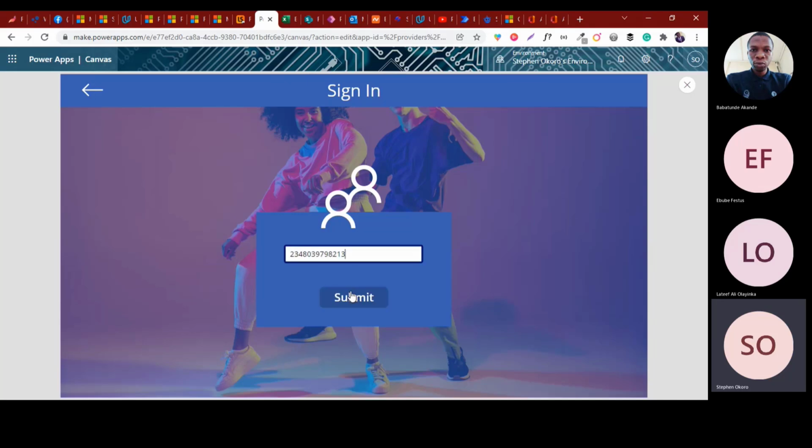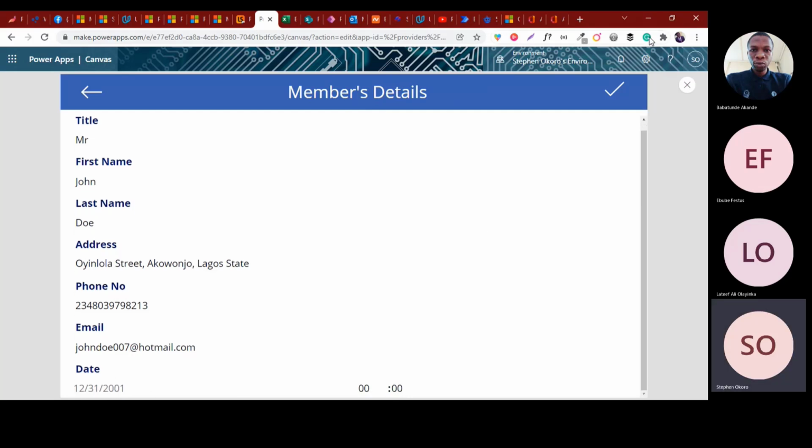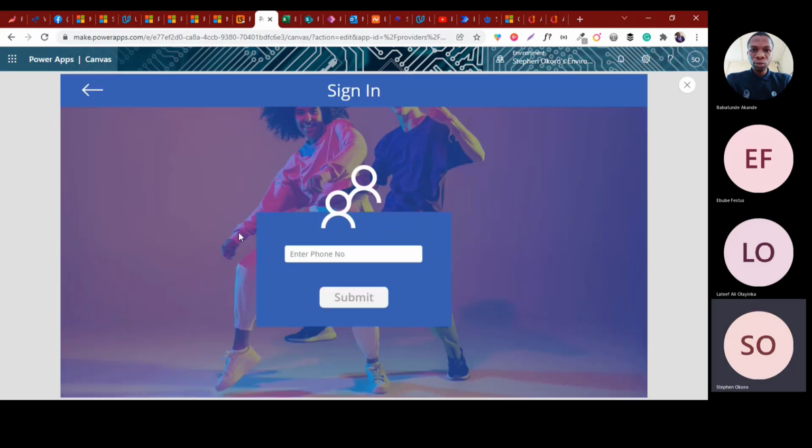Now this number exists in the database. When I click it, it brings out the details of the person. John Doe in the last street at Wonder Lagos. This is the number, John Doe 007. This guy likes James Bond at hotmail.com. You can see when I click this, it tells us members attendance successfully taken. So we can go back and continue.